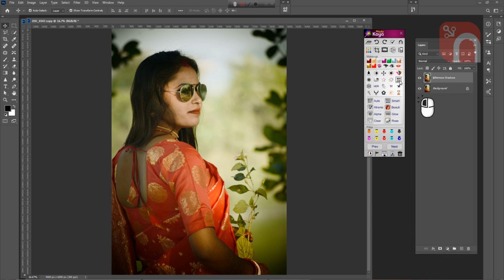Next we remove shadows from skin. Click once on this tool. Removing the shadows once more, then you can see that the saturation has decreased a lot.